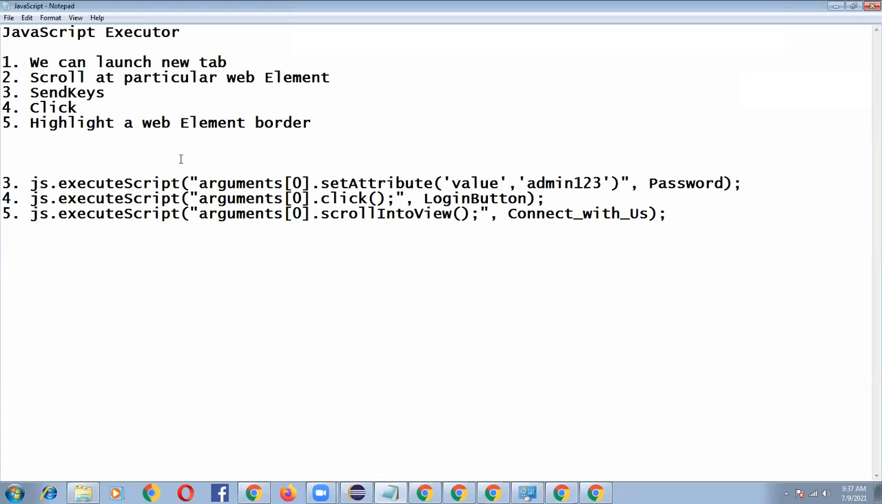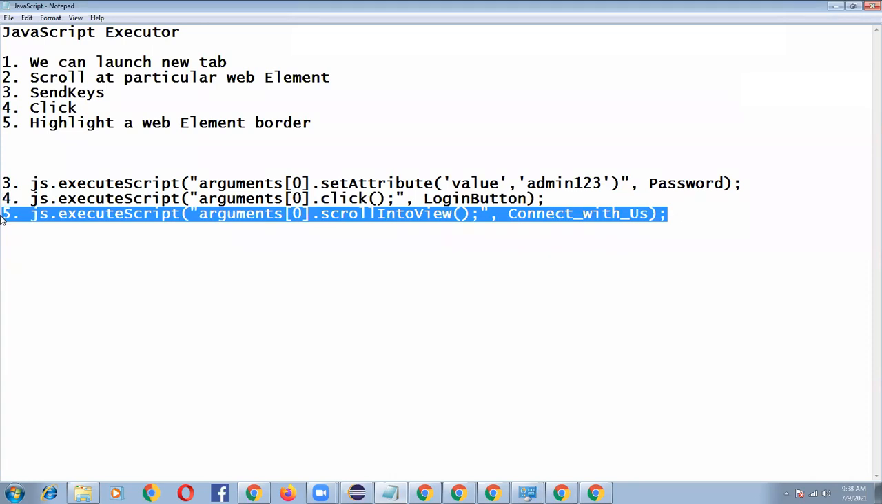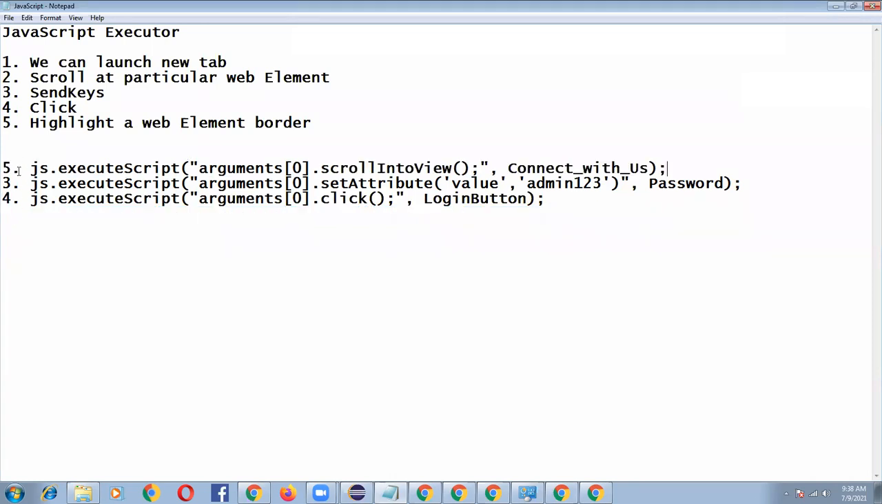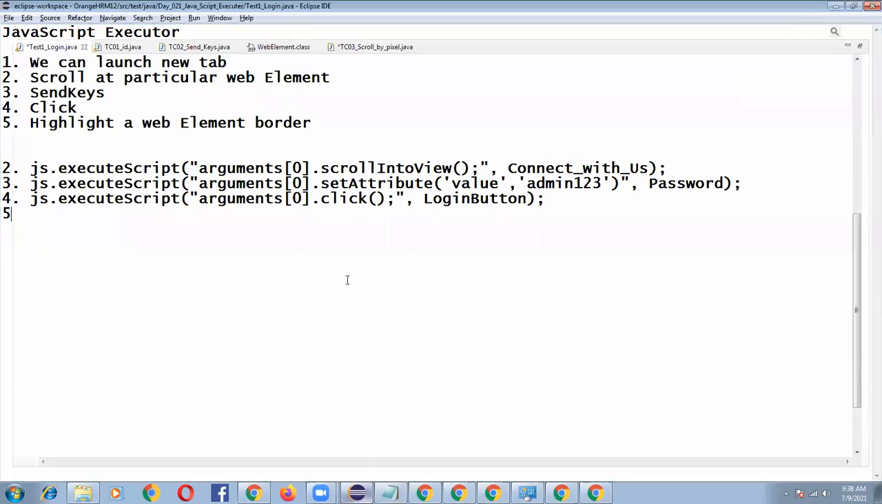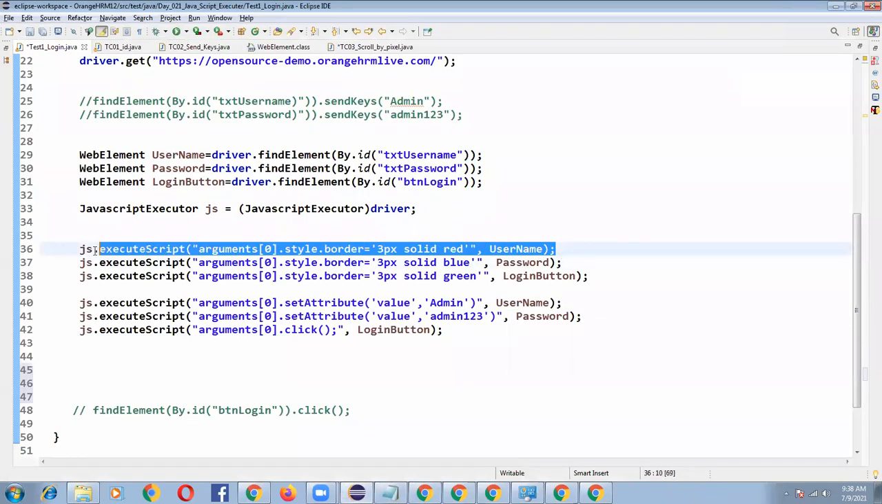Okay. So send keys, we are writing the syntax like this, and click operation we are writing like this, and scrolling we are writing like this. Scroll at a particular web element. So this is the second point, right? And how to highlight a web element border. So that is the fifth one. I'm going to write the syntax. So this one.